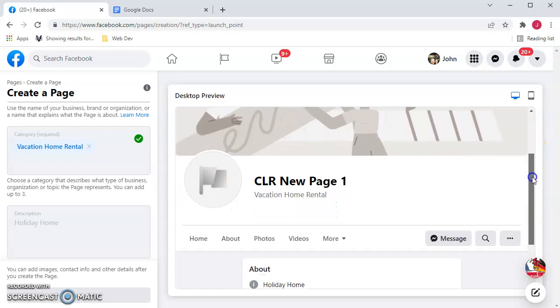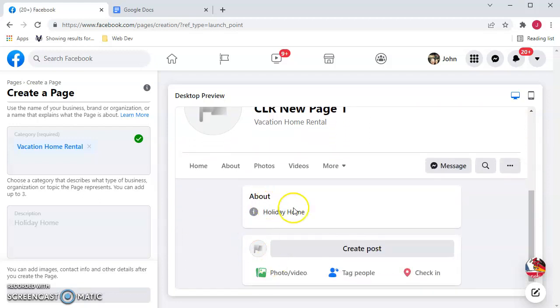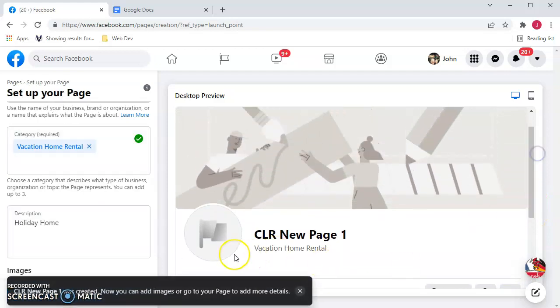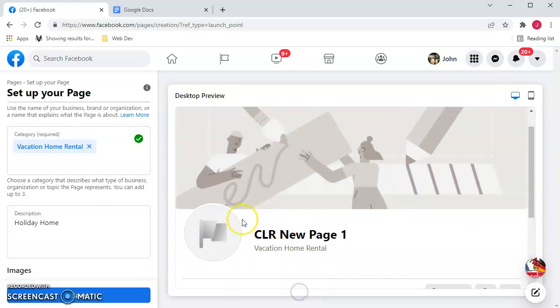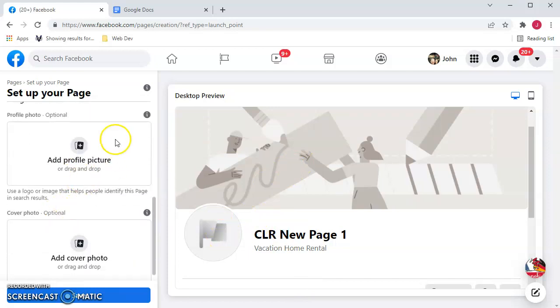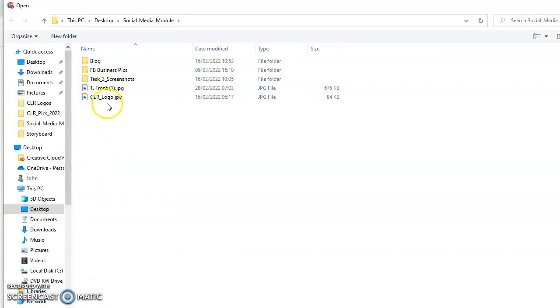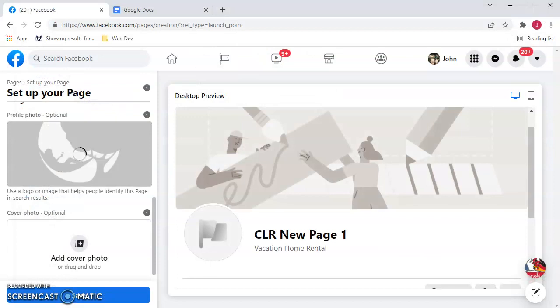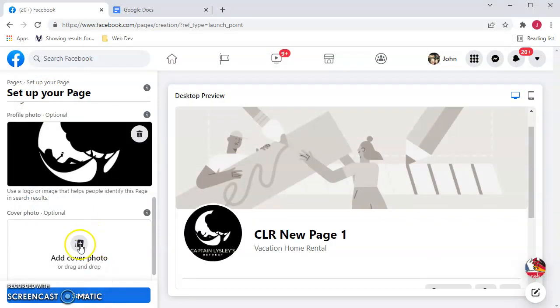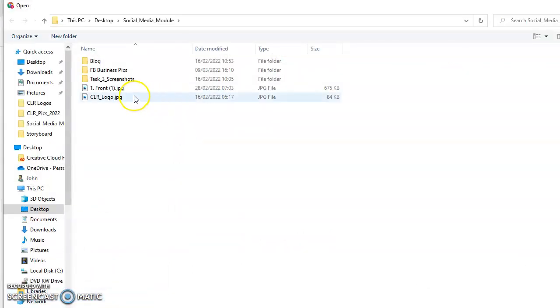The description appears down here in About, and you also then populate it. You can put your logo here and your cover photo here. To do that, you just click on Add Profile Picture. In our case, we have a logo which pops up here, and add a cover photo.